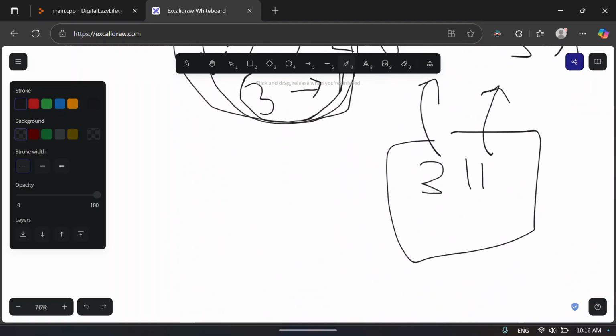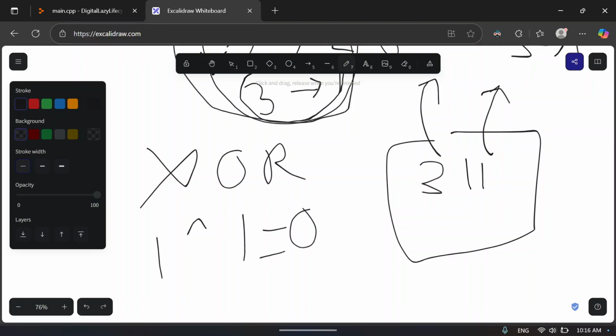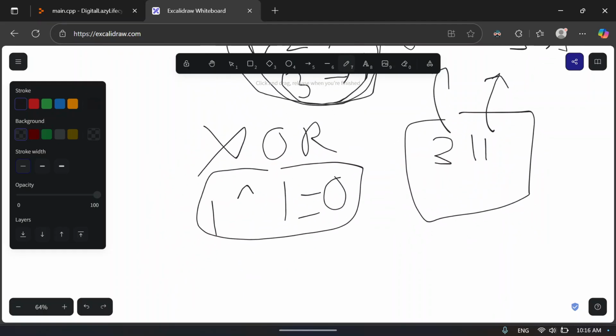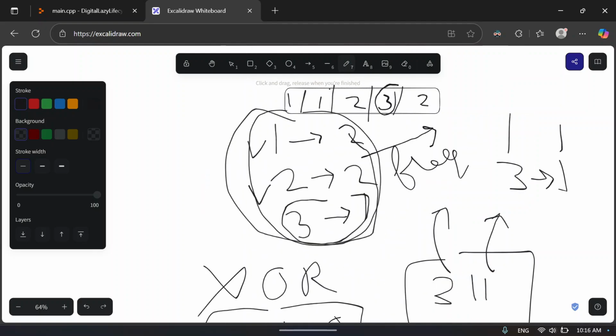In your college, you must have learned about the XOR gate. For example, if there are two same elements, one XOR one is equal to zero. That is, XOR of two same elements is always zero, right? And XOR of an element with zero is the element itself. These are the two properties that we need to learn. So how can we apply it here?